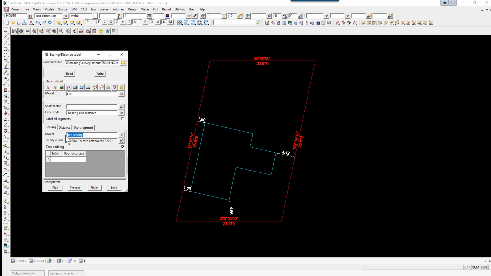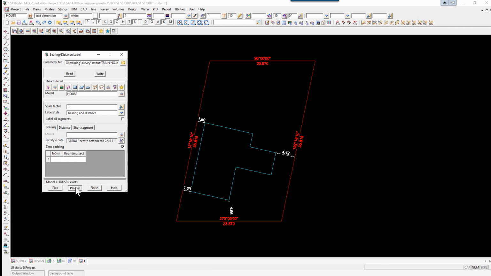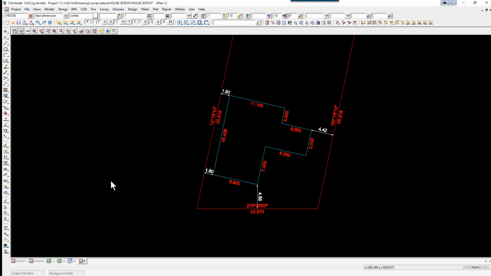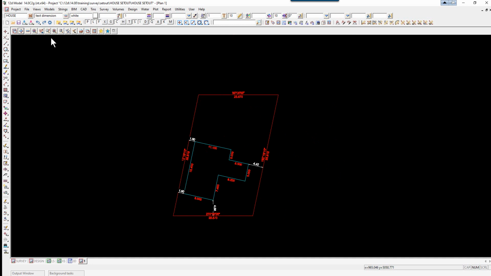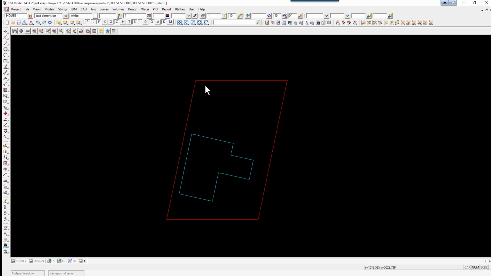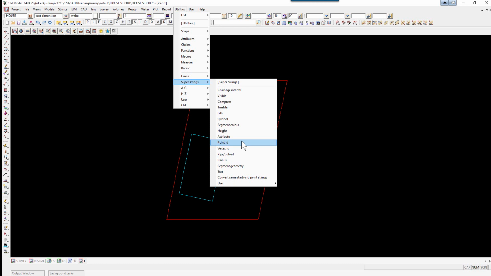So let's go and turn off the model for bearings. We now pick our house and select process. These pieces of text can be moved around using standard text editing options. Select finish now. We're now going to create setout points for the house and the boundary. So we'll turn off all the models except for house and lot, and we select the option utilities, superstrings, point ID.